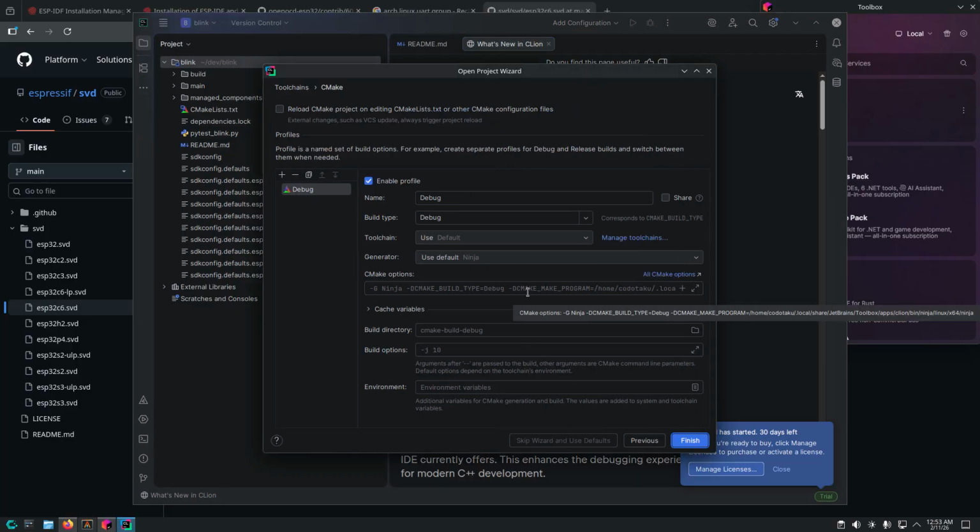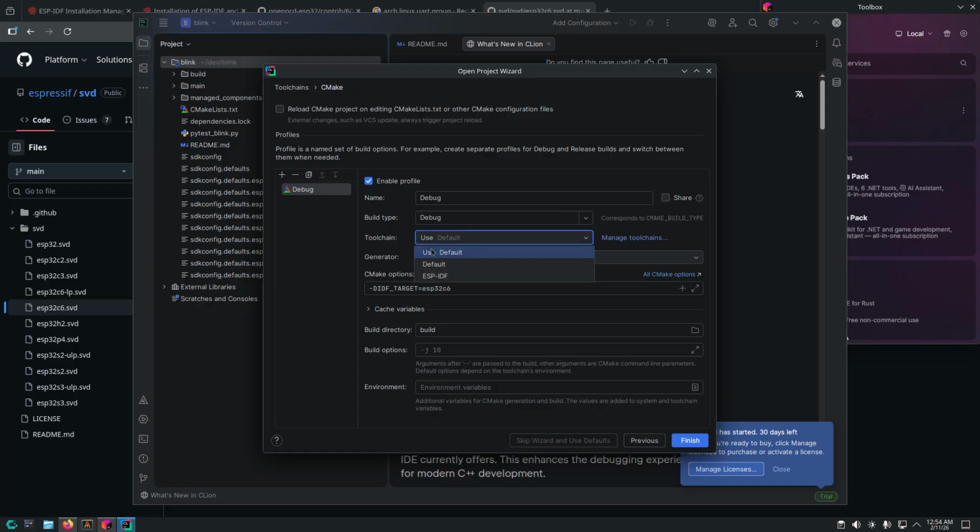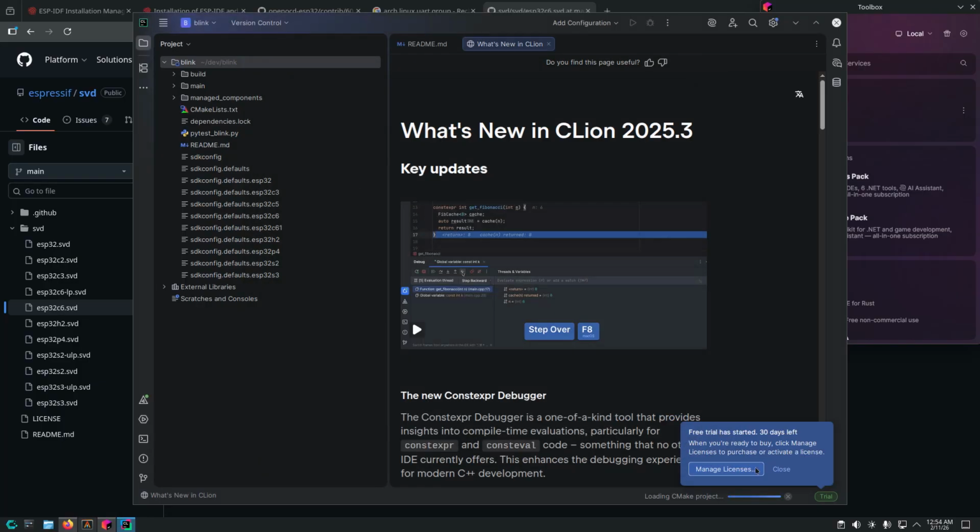Next up, you can call your build directory whichever you want. In my case, I'm going to call it build, and for the CMake options, make sure to set it to the chip that you want to use. So in our case it's -DIDF_TARGET equal to, in my case, esp32c6, right? And make sure to set the toolchain to the new toolchain that we have just created, esp-idf, and finish. And it should work out just fine.